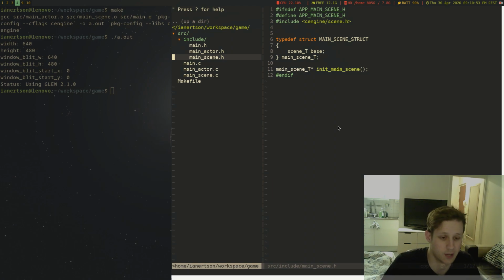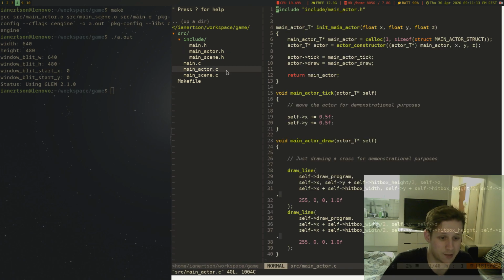So what I want to do here is make this cross movable with the keys on the keyboard. Let's also add a sprite to that cross. That could be cool. To do this, we'll simply go into the main actor, because the main actor in this case is the cross.